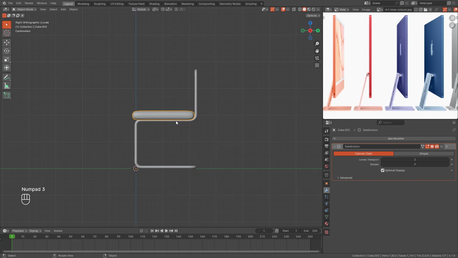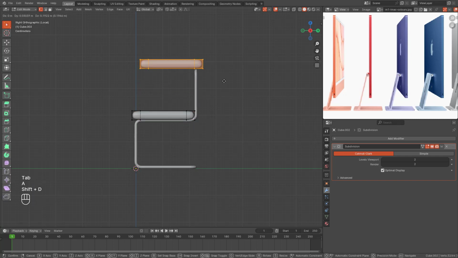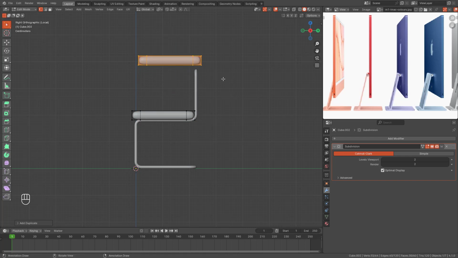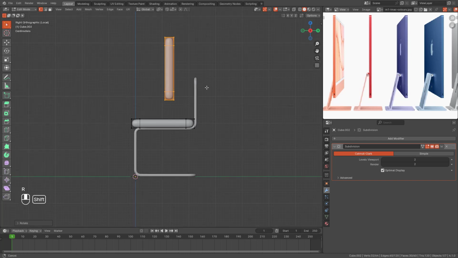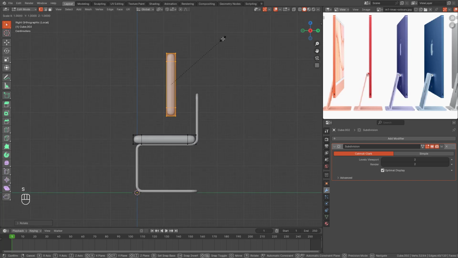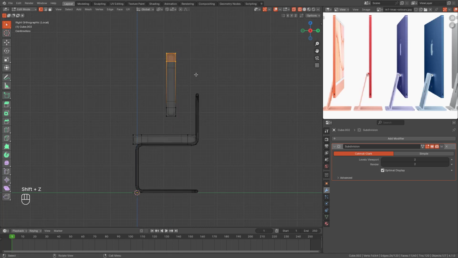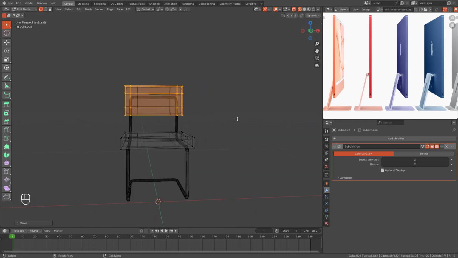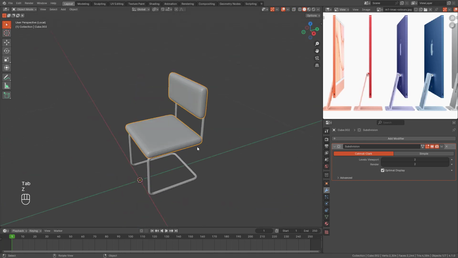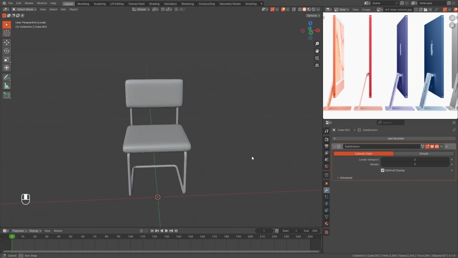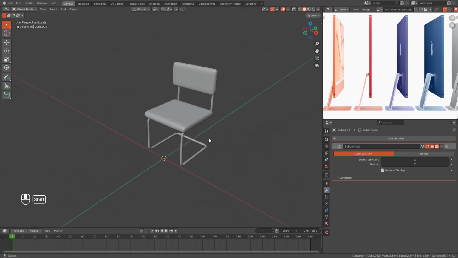And now 3, go to edit mode, select everything, Shift D, R90, enter. And now if you press SZ, this is not a good idea. Instead, Shift Z and select this top part and bring it down just like that. Don't press SZ. Control L, G, and put it right about here. Go out of edit mode. So that's something. Maybe that's a nice chair to sit on.